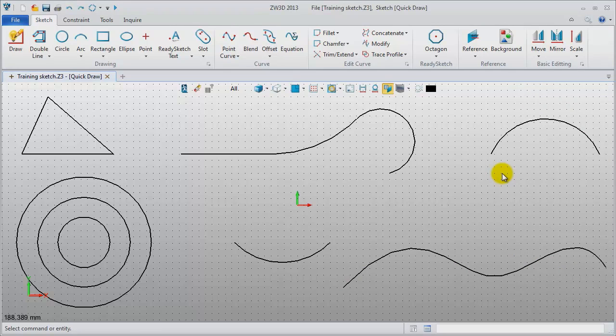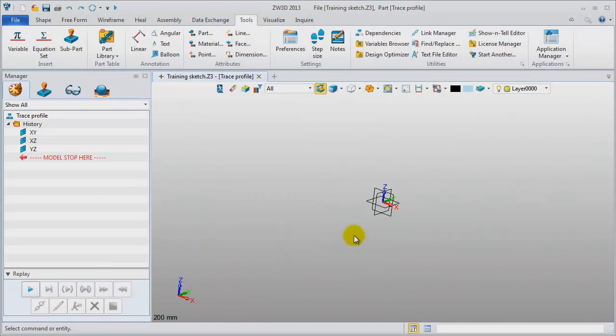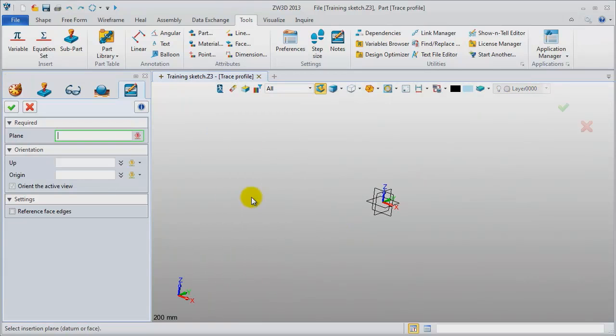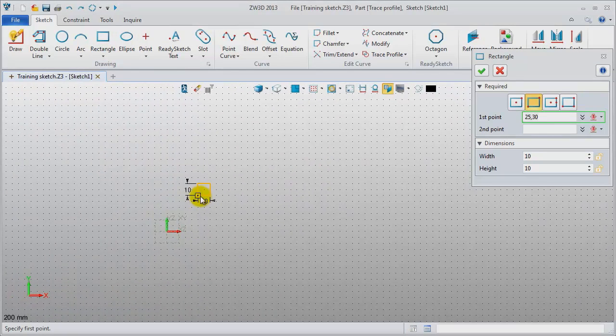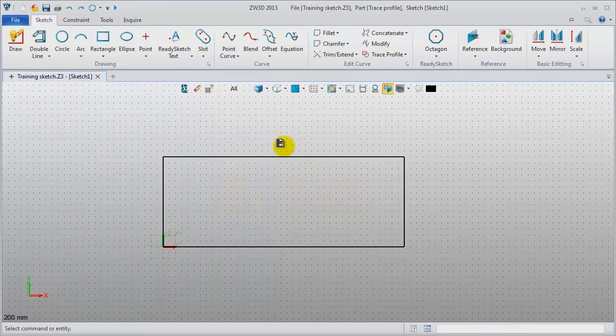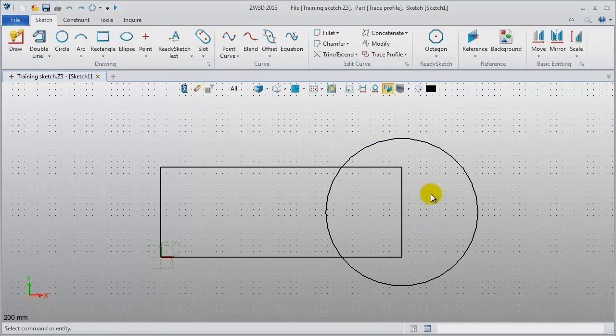Next, we will introduce the trace profile. Again, create a new file, name it trace profile. Insert sketch, choose XY plane. Now draw a rectangle by 2 points. Add circle geometry. And then do it again on the other side.